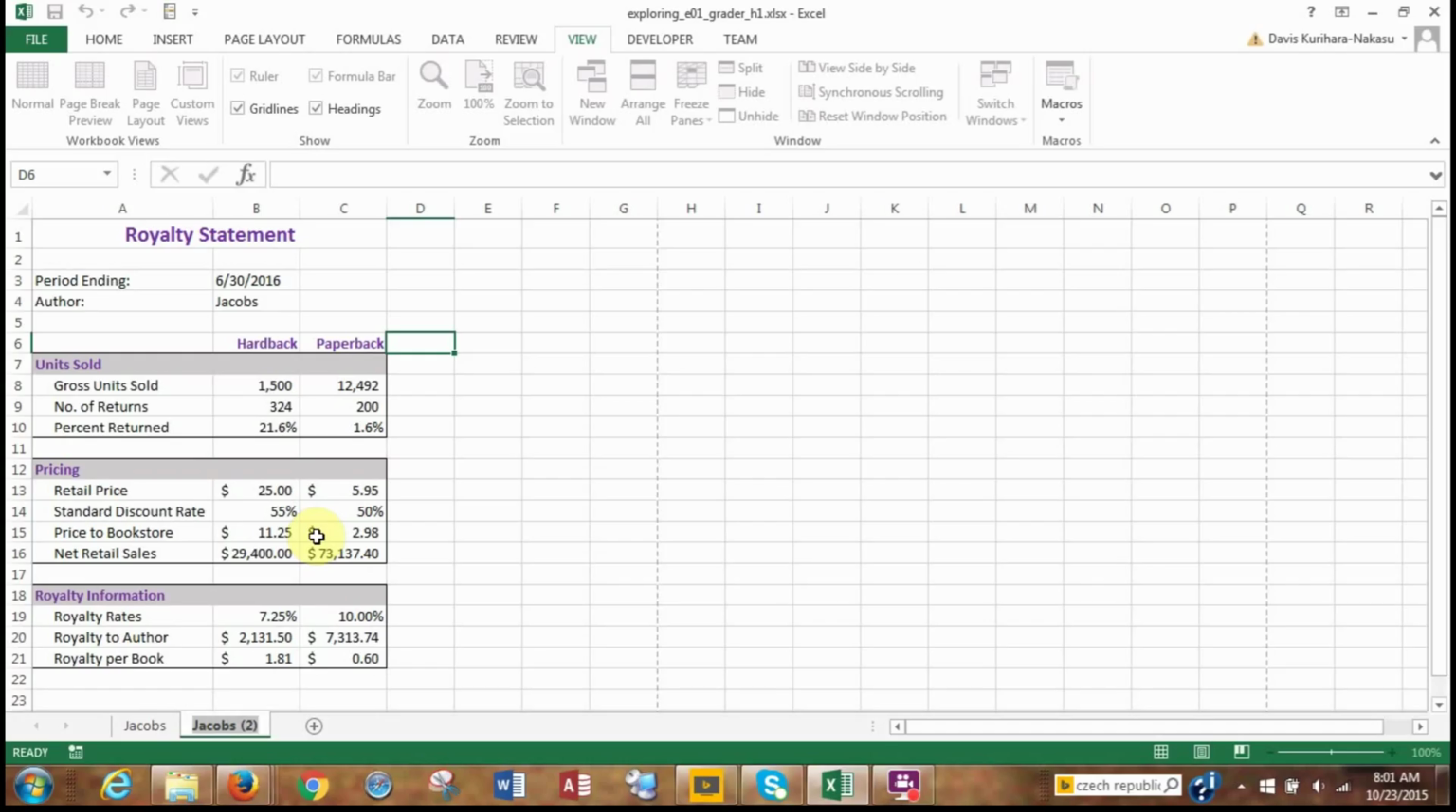And we want to rename it Lopez, so we type in Lopez. And change cell B4 in the Lopez worksheet. So now we're in the Lopez worksheet. The author in B4 to Lopez.